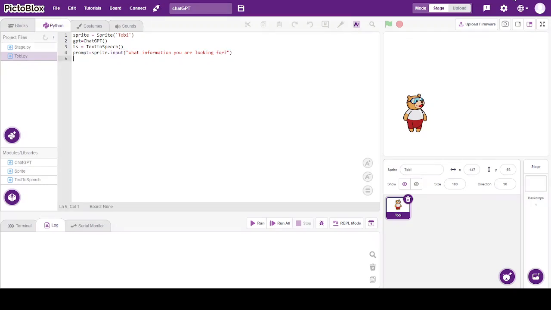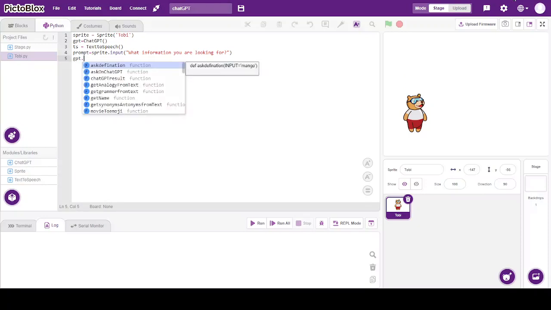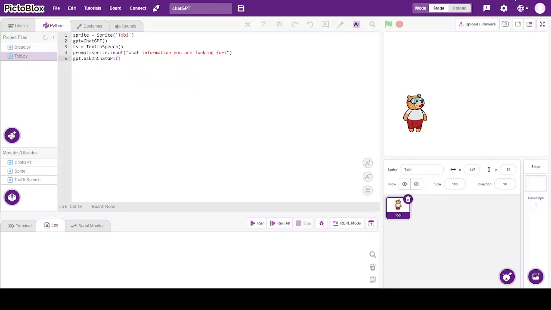Okay. So now the question which will be answered needs to be sent and stored in the GPT server so that we can search and get the information. So we'll write down the variable chat GPT and there is a method ask on chat GPT. So we are asking the same thing what the user has searched for using the AI assistant. And what the question is stored in prompt.